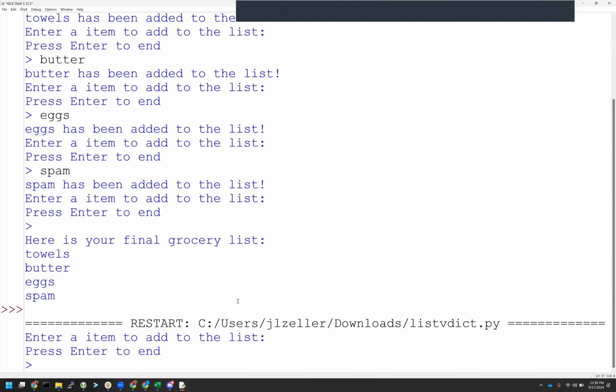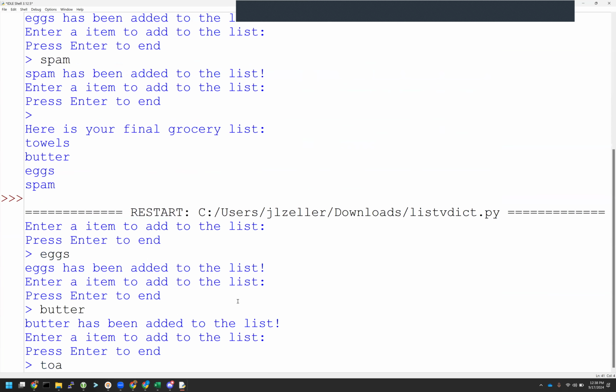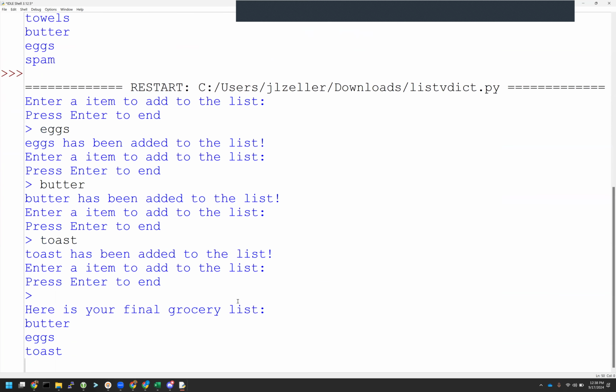Let's just save it, run the same program real quick. So eggs, butter, toast. Can't buy toast, but we're going to try it. And you can see it's automatically going to sort it inside of there. We did eggs first. It's now going to be in the second item, and toast. Has anybody done grocery shopping? Does an alphabetical list help you at all? No, right? What would be beneficial?